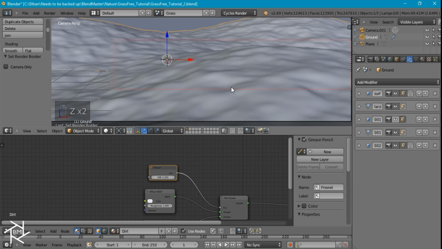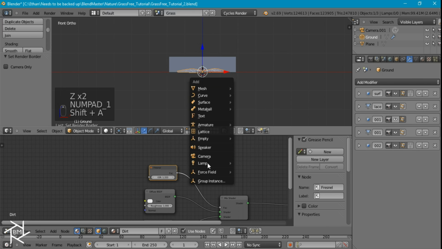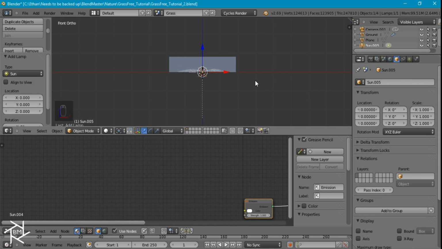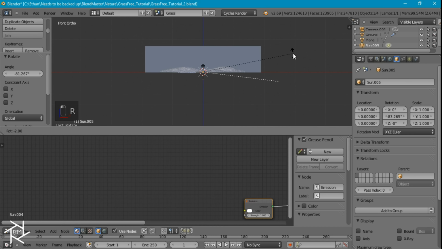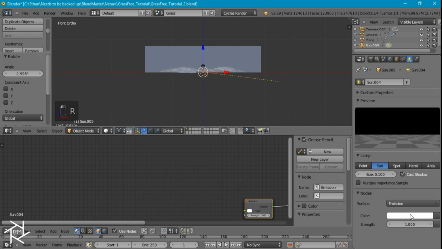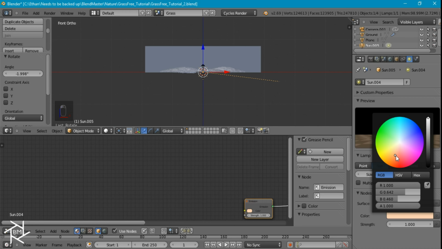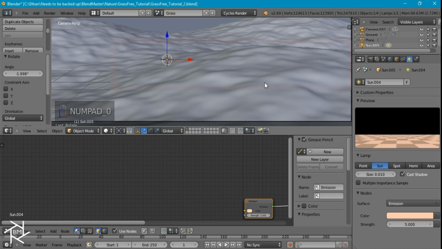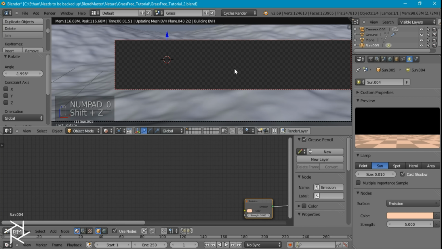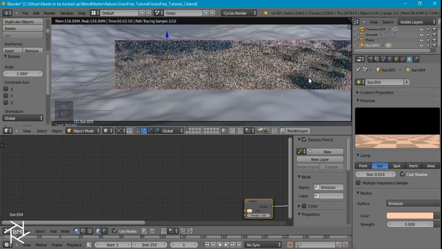But I want to add in a sunlight right now so that we can get some more light. So Shift A, lamp, sun. I'm going to rotate it to about there. Give it a nice orangish color. That. Set the strength to 5 and the size to 0.01. And what that does is it creates a really bright light with harsh shadows like this.